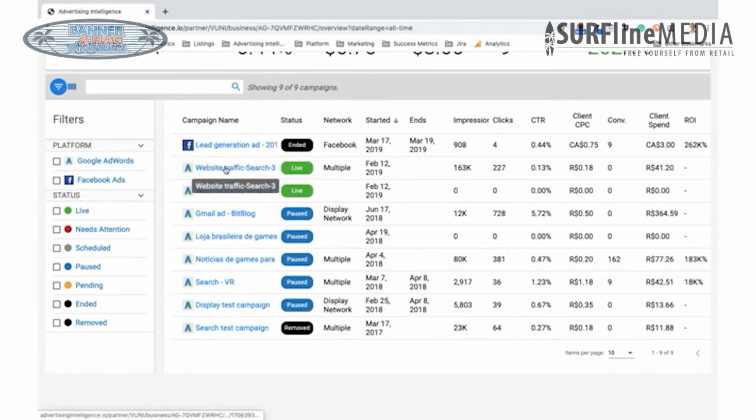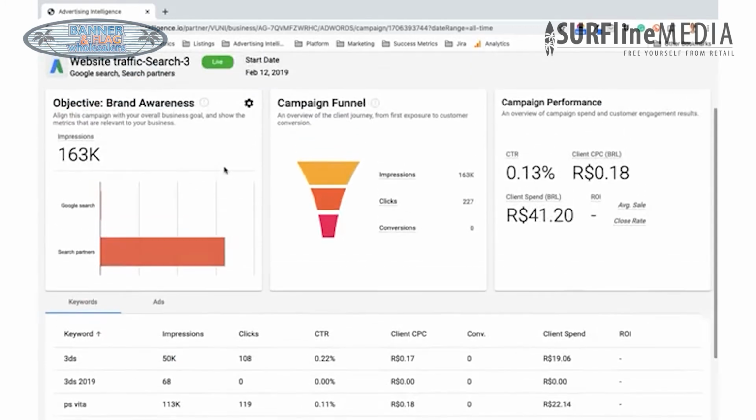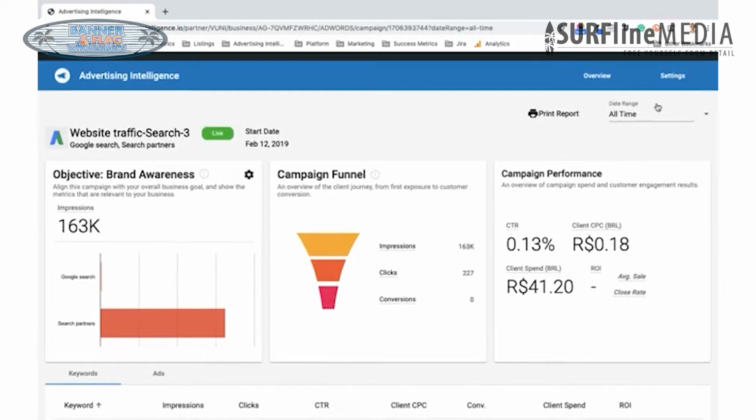Each of these campaigns can be jumped into, so we can click on this search campaign, and then this takes us to the campaign details page. We can again select a different date range, but I'm going to keep it at all time for now. We can see the status of the campaign, when it starts.